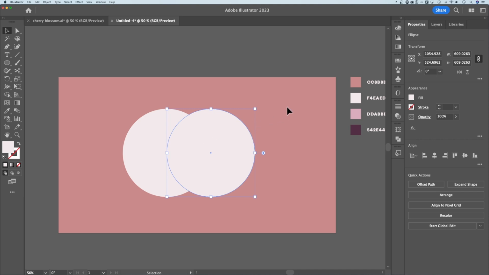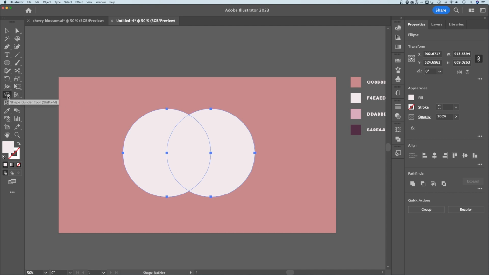Once they do, you can let go, click and drag to see both circles. And you see how we have a little bit of a leaf here? We're going to create a petal out of this leaf shape. To do that, we're going to use the Shape Builder tool. Shift M is the shortcut key. It looks like this icon in your tool panel.